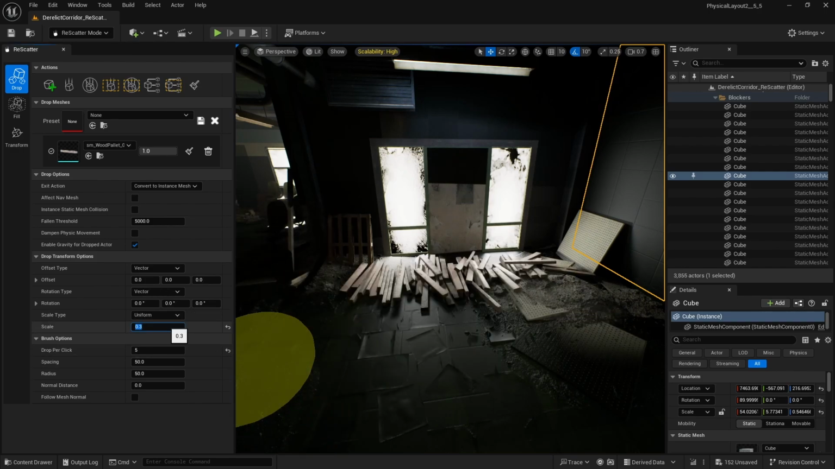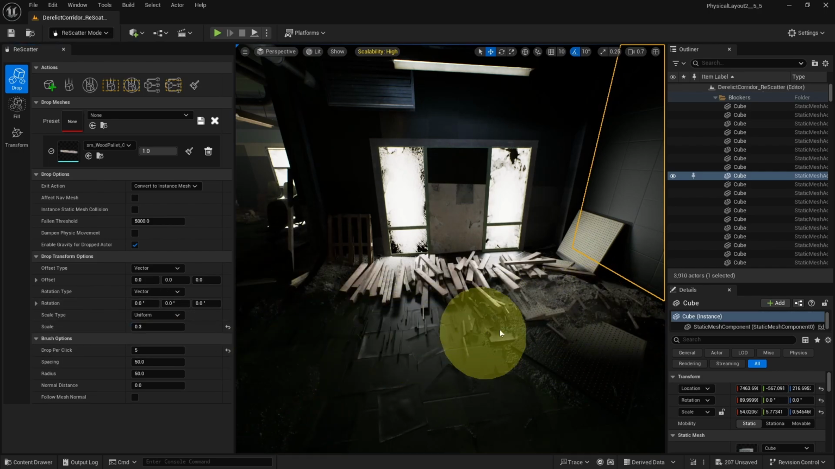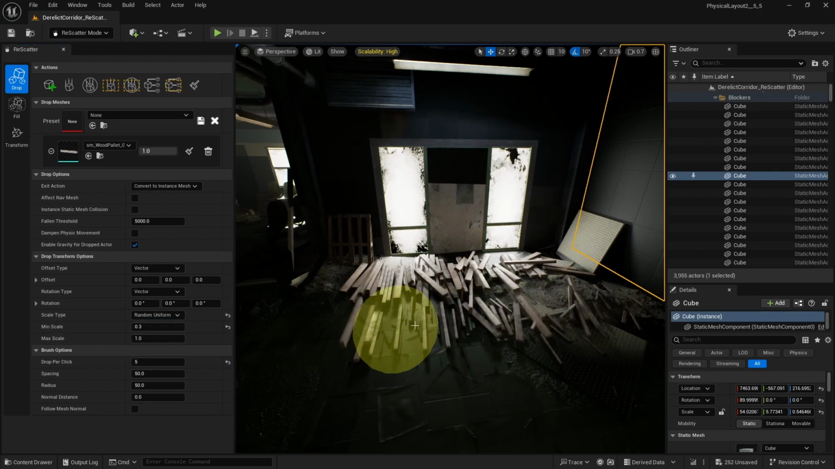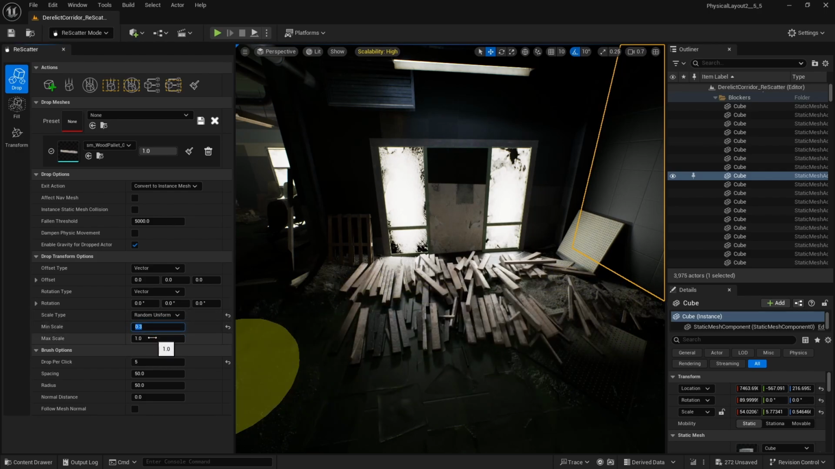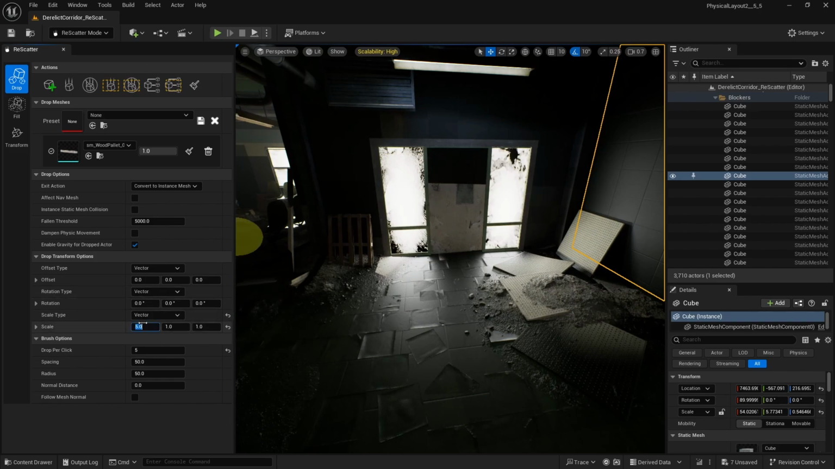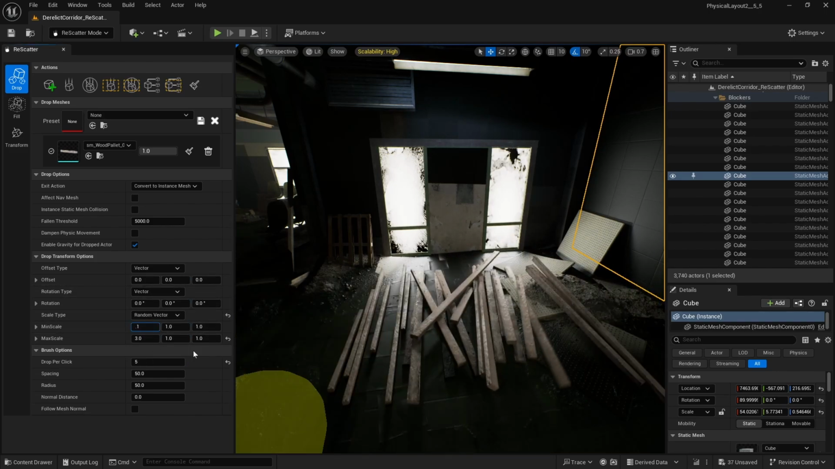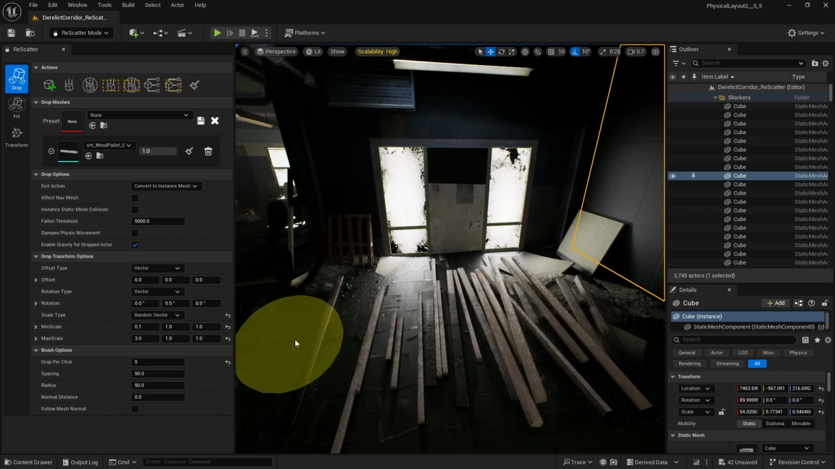For scale, you have uniform that sets a fixed scale for drop meshes, random uniform that sets the scale between two uniform values, vector that can set a fixed non-uniform value, and random vector that can set the scale within the range of two non-uniform vectors.